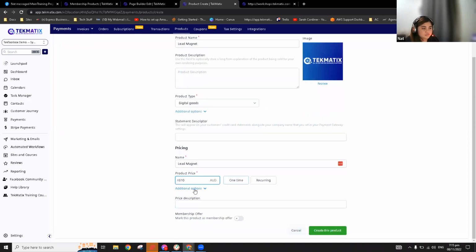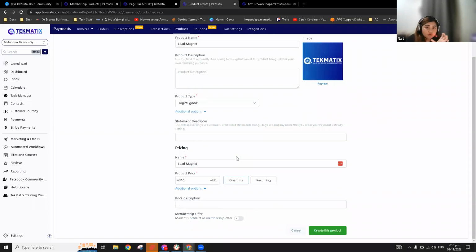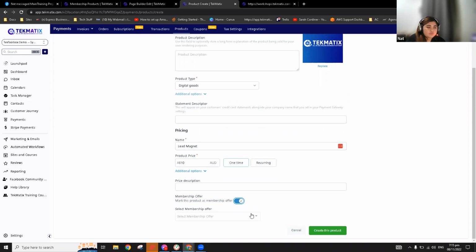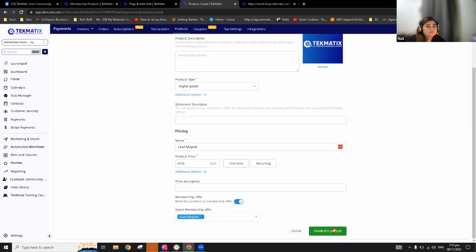And then this is the most important part if you are offering courses to the specific checkout. If it's just a physical product like an ebook, or it could be a PDF, we can just leave it as is. But since we are offering a course, we need to click on the additional option and tick on the offer, the membership offer. When I tick that on, as you can see, you will have this drop down to select the specific offer that you want to link. So for now, since we work with the lead magnet, let's click on that one and then create this product.